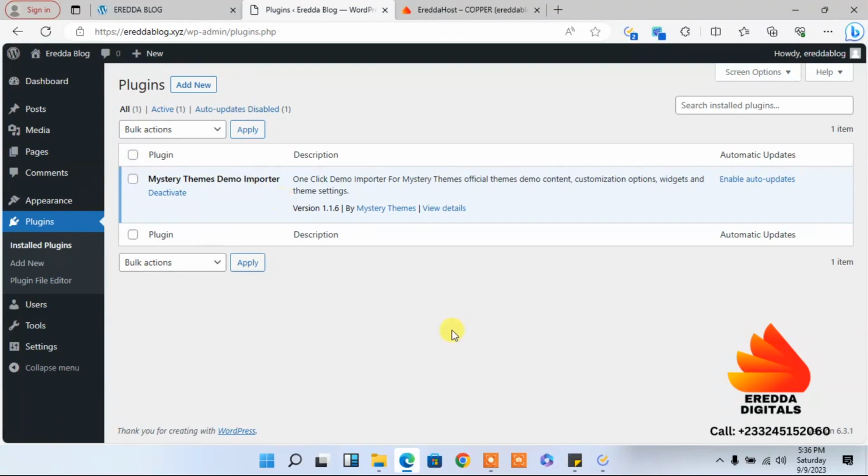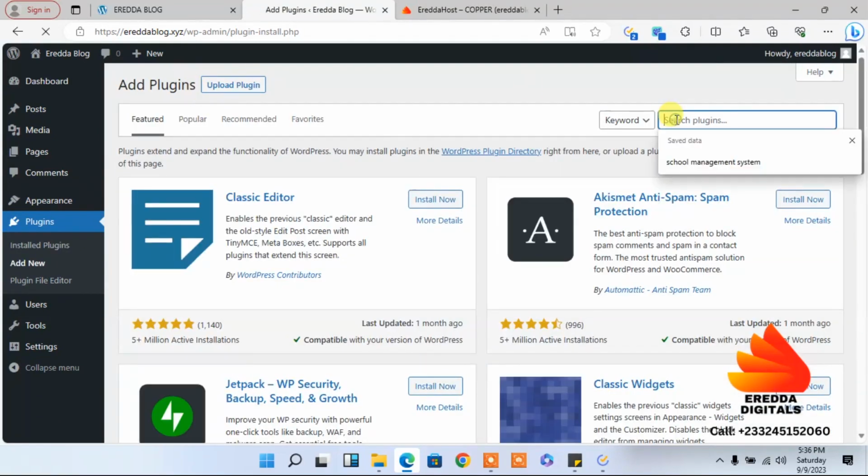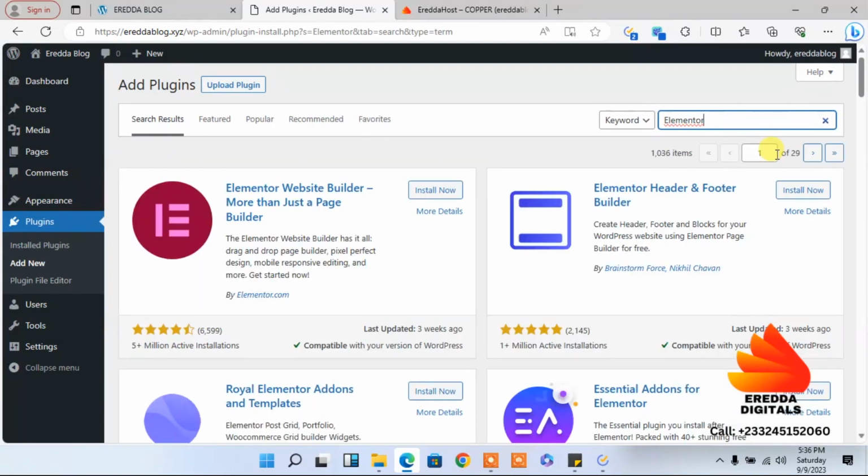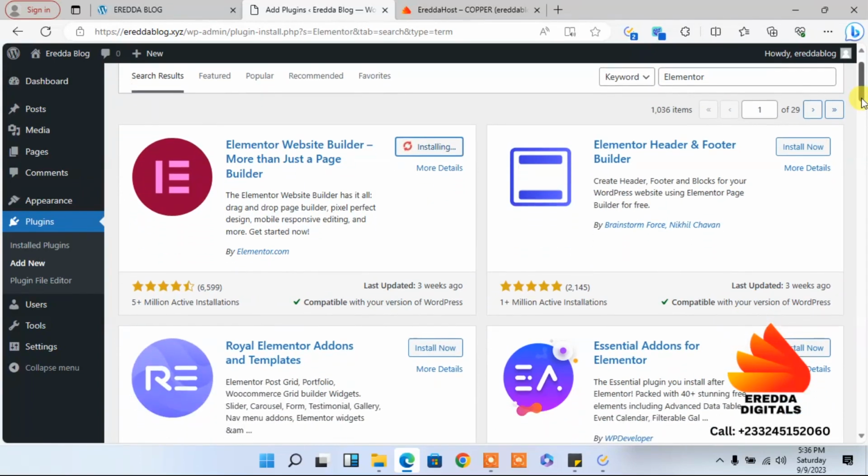Okay, so far so good. We are done with that. Now we need to install Elementor. So let's add Elementor, and then I can just click here and enter Elementor. Okay, good. And I will just click here to install that. Okay, good.